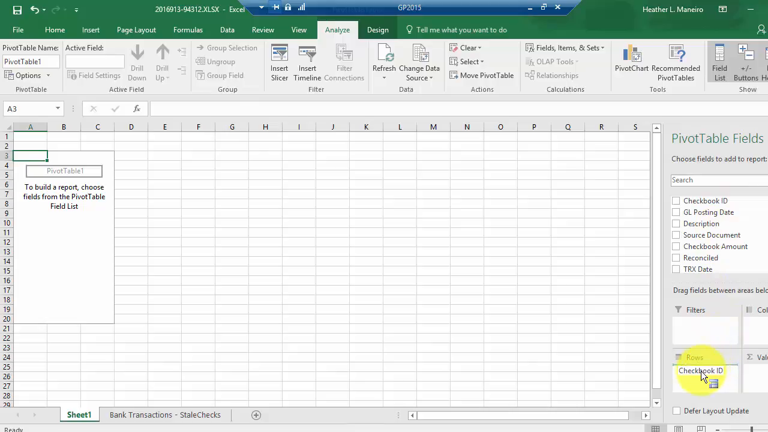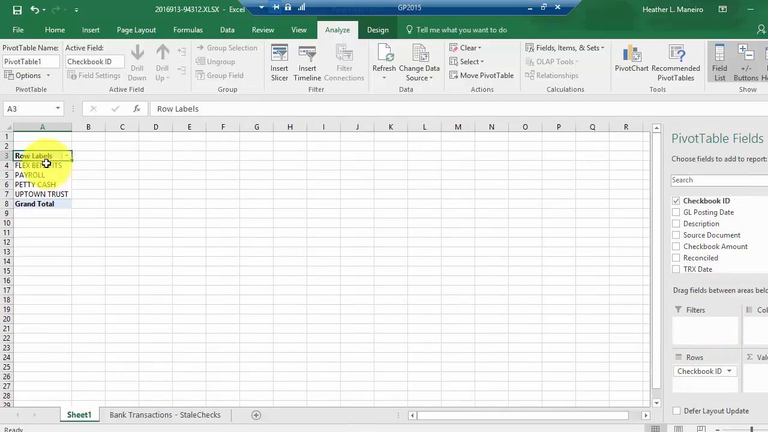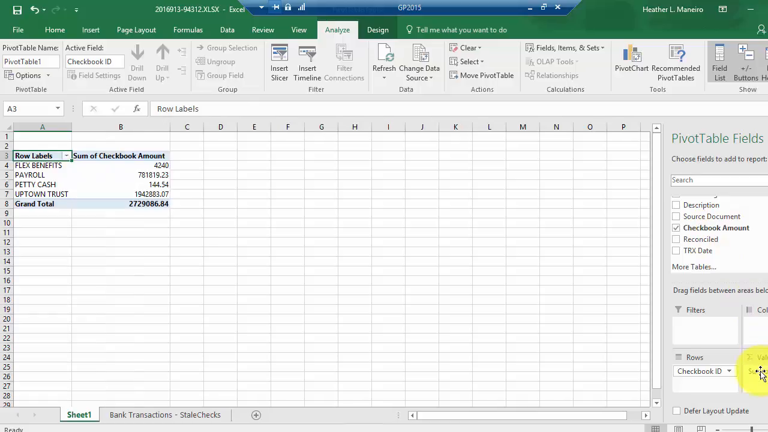So in my rows, I want the amounts for my different checkbooks. And what do I want? I want a sum of my checkbook amounts. There, easy to make my entry. Now, I also have to provide more of a detailed report to the state to know what are each one of those checks that make up the totals for each of this checkbook.